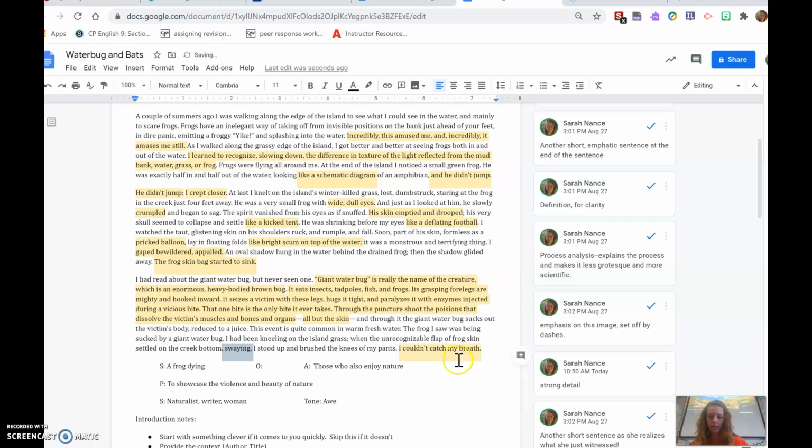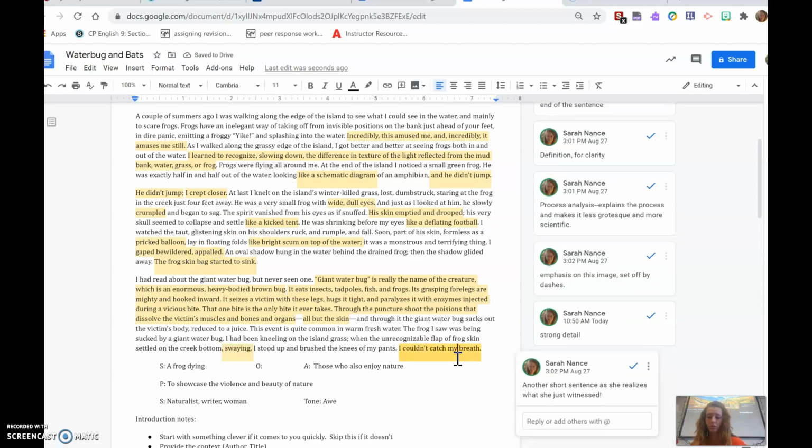And again, I just ended it with that's a good one for tone. Okay, she realizes what she just witnessed, so this is really good for tone of shock and kind of awe. All right, if I were to fill out the SOAPSTONE for this one, I would say that the subject is a frog dying, and the frog is dying.